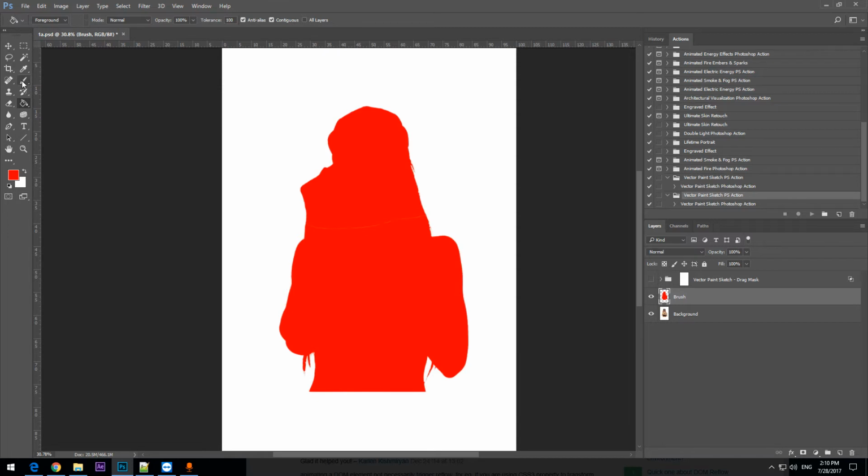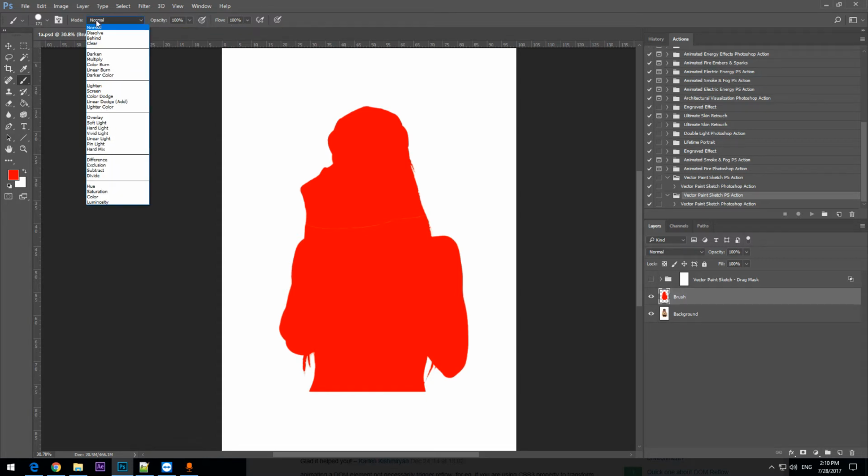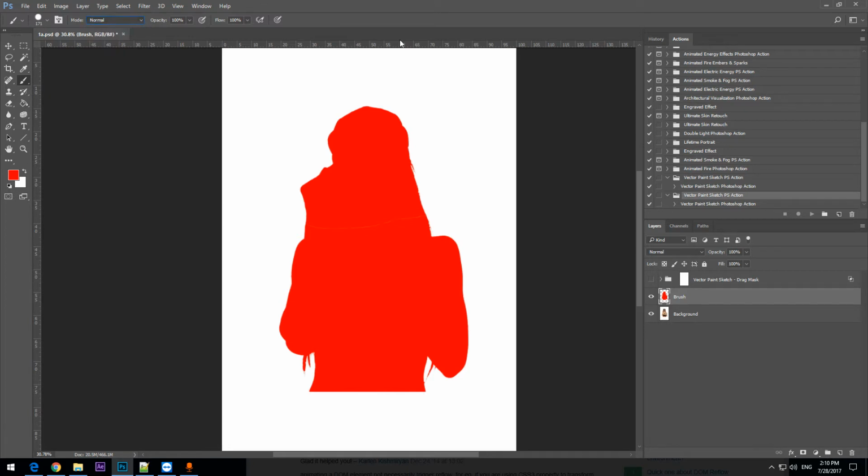Also make sure that using the brush tool you will have the opacity set to 100% and the flow to 100%. The brush mode to be on normal. You will have to leave this unmodified for the action to run correctly.